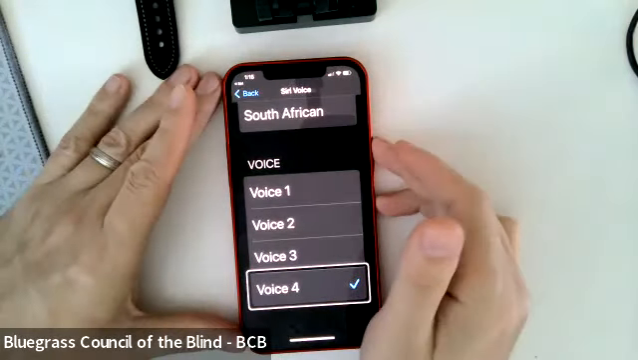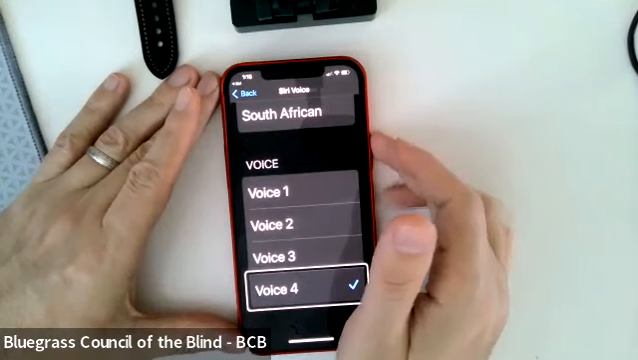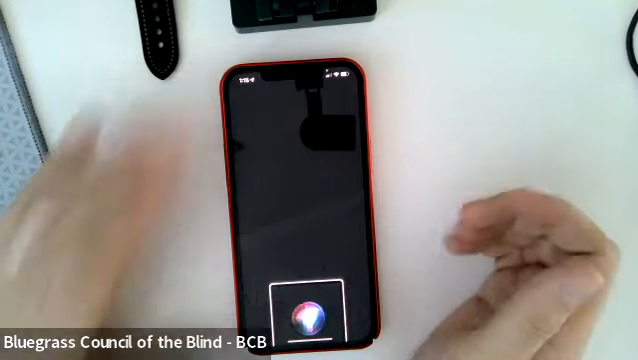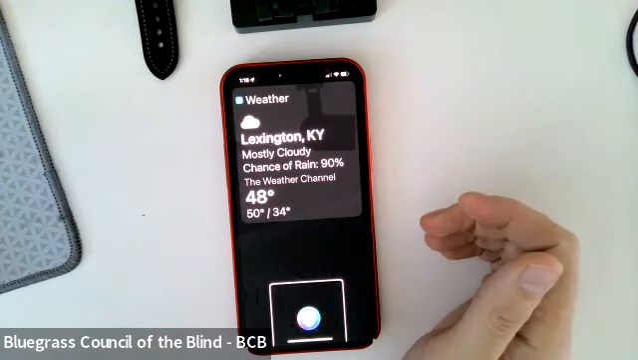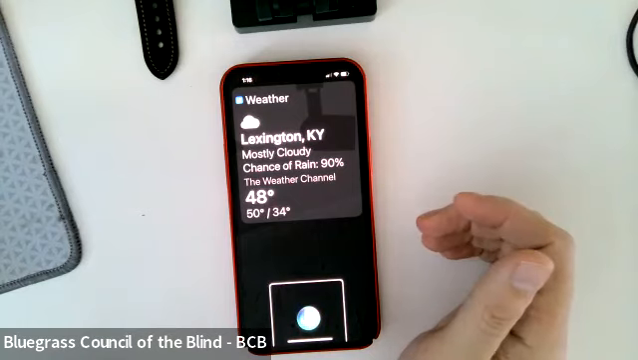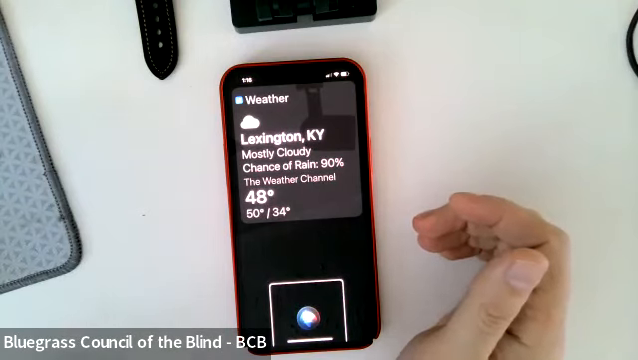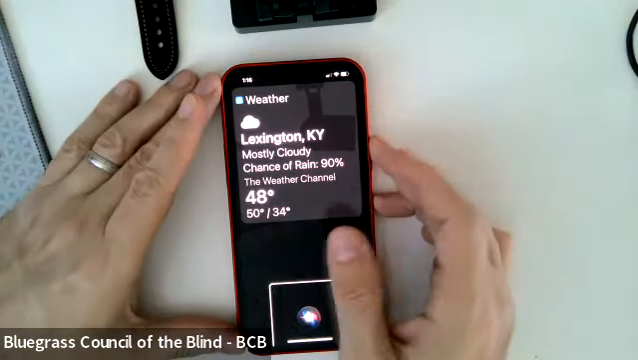So now if I go to Siri and I ask for the weather again, what's the weather? It's currently cloudy and 48 degrees. Expect partly cloudy skies starting tonight. Temperatures are heading down from 43 degrees to 36 degrees tonight. And there you go. So just a nice, pleasant female voice.